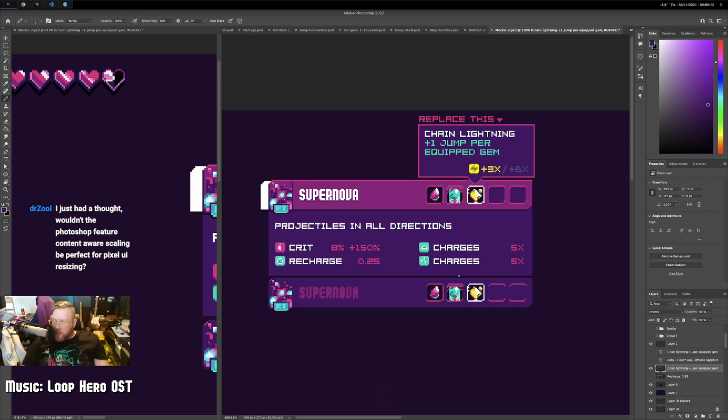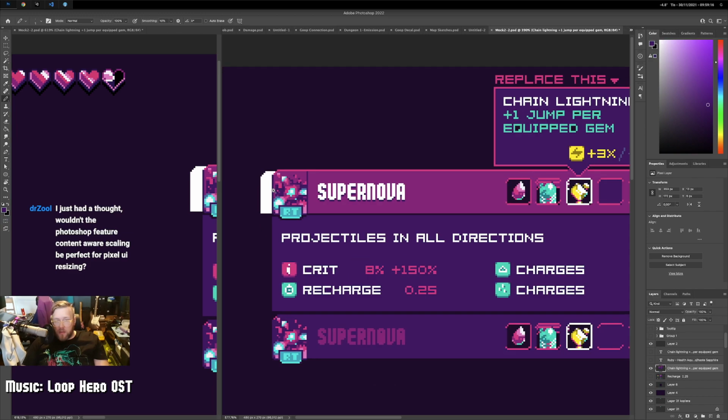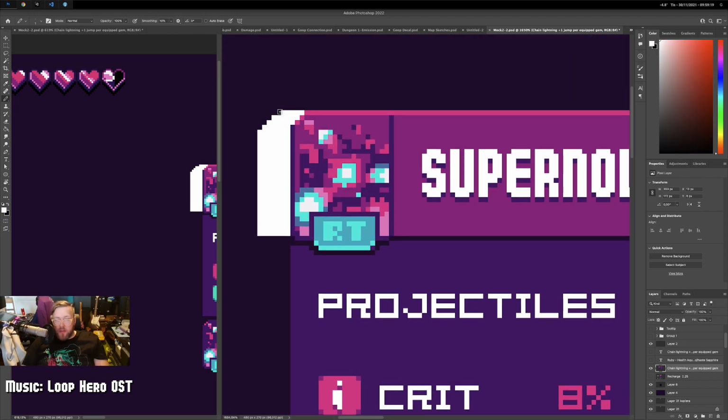Wouldn't the Photoshop feature content aware scaling be perfect for pixel UI resizing? No idea. Never use it.